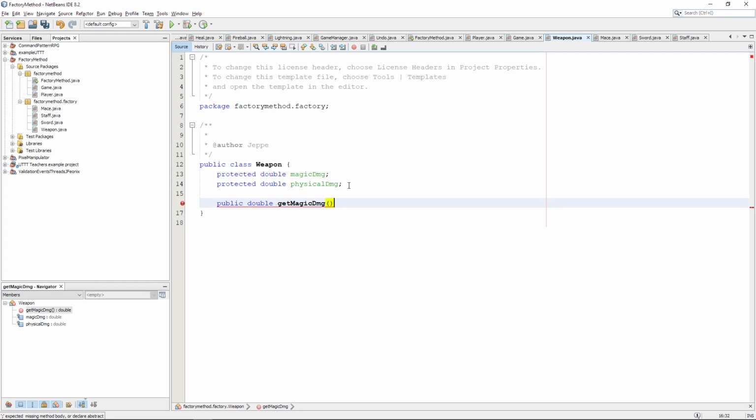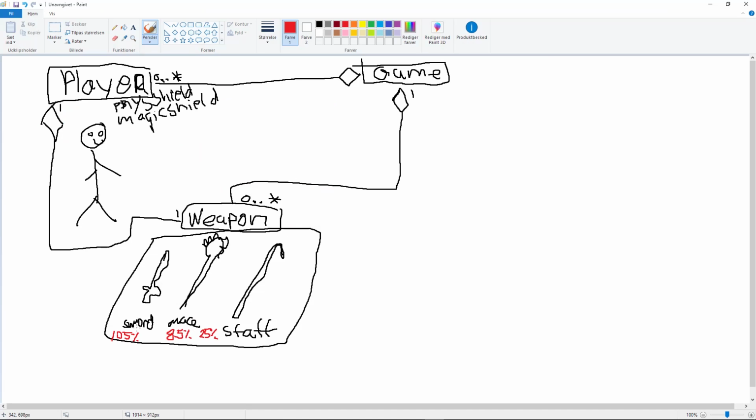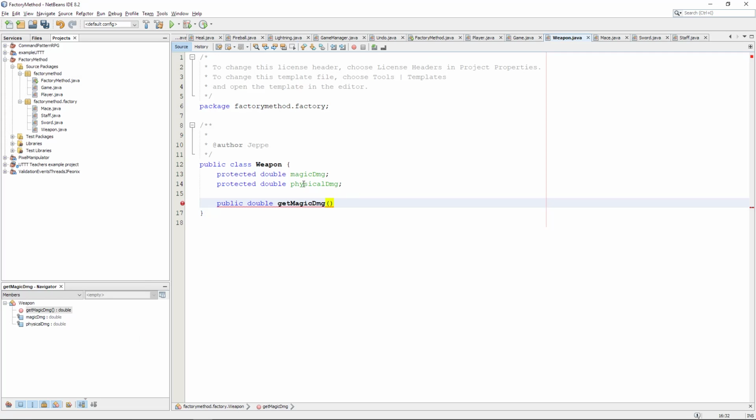But actually I don't want to implement this here because, as I just told you, for the staff I want the magical damage to be 100%, and I don't want that to do physical damage. But for the mace, the magical damage should be 25%. So it needs to be different dependent on the weapon. So I cannot put it directly in the weapon class because it's different for staff and everything. So what I'm going to do is make this abstract, thus forcing the subclasses to implement that.